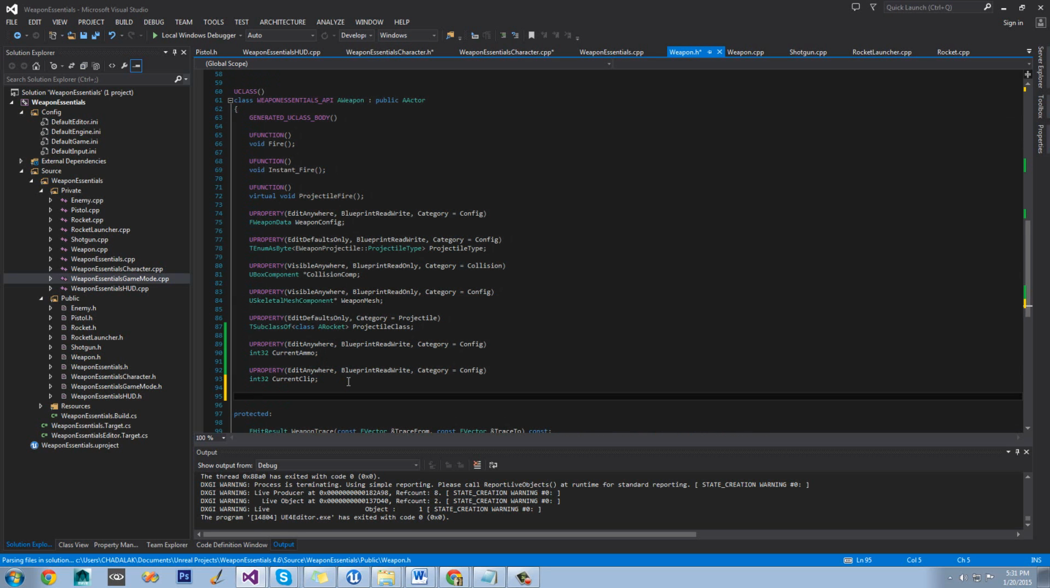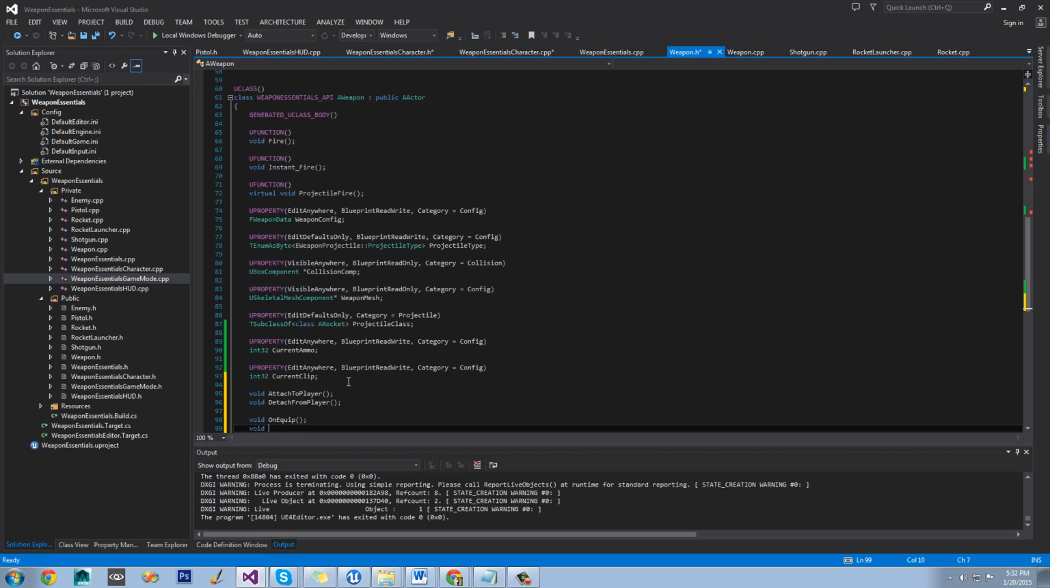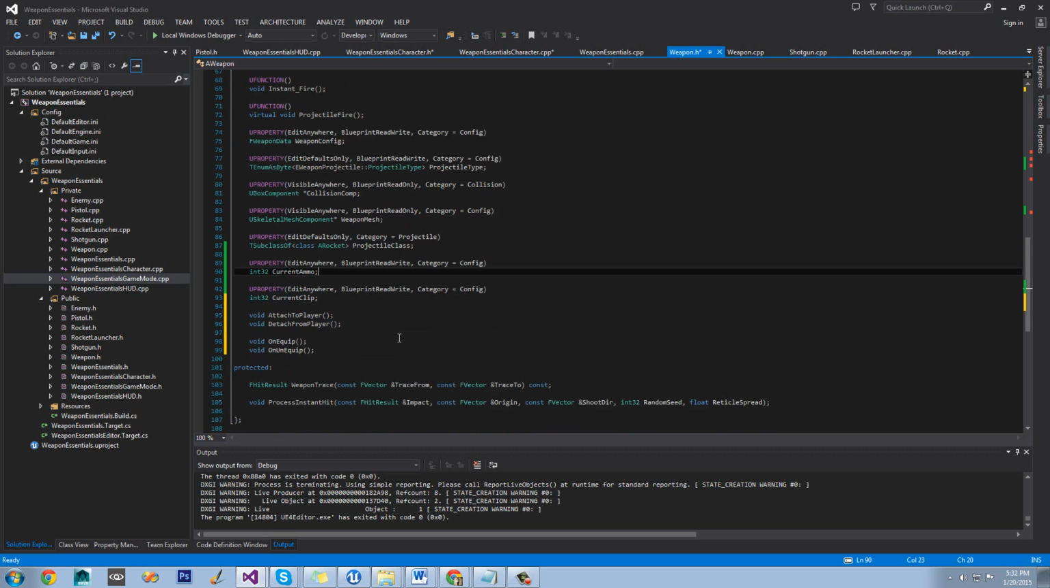So they all have it. We're going to do this first. We're going to say void attach to player. Let's have that be empty there, and void detach from player. There. And of course, I think we have an equip... No, we don't. So we're going to have a void on equip and a void on unequip. I'm going to do that. Have those functions here.